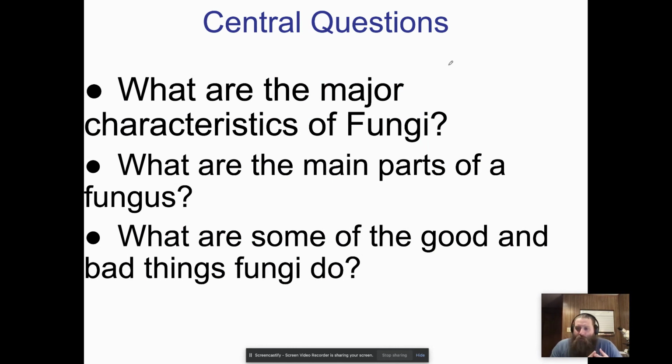Now, hopefully, you know the major characteristics of the fungi. You know the main parts of a fungus, right? You can identify spore, hyphae, mycelium, fruiting body, those kind of things. And I want you to be able to list a couple good things and a couple bad things fungi do. In my opinion, definitely one of the more interesting things fungi do is keep insect populations in check with the cordyceps fungus. All right, that's definitely an interesting one.